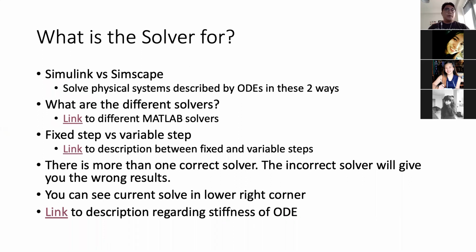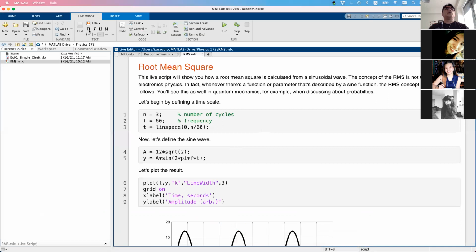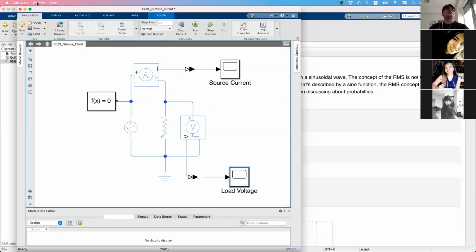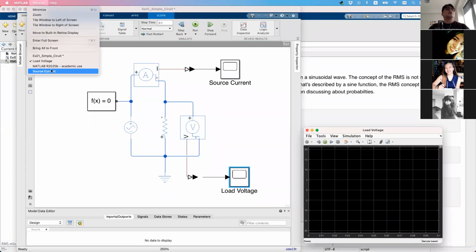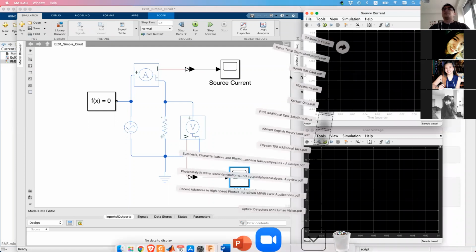Okay, pero again, MATLAB recommends the best solver. So if you use a solver and nagka-problema doon sa solver na yan, MATLAB will tell you kung ano yung best solver na gagamitin. Okay, you can see the current solver in the lower right corner dun sa screen. Okay, alam siguro ng iba yon. So if we go to MATLAB, okay, and if we go to this simple circuit, okay, lagyan natin itong load voltage at source current. Okay, the solver can be found here.